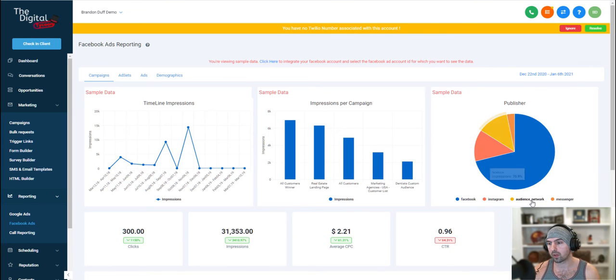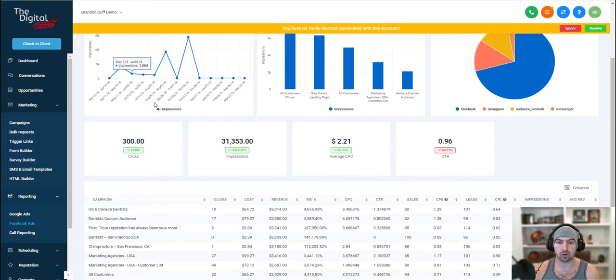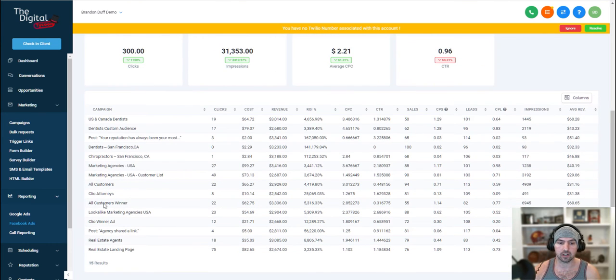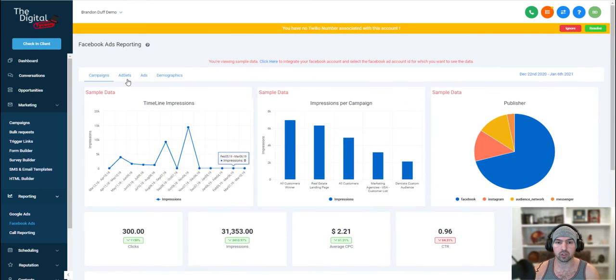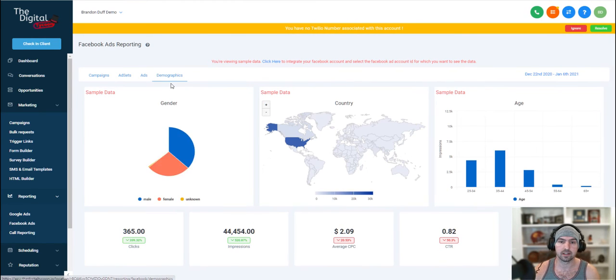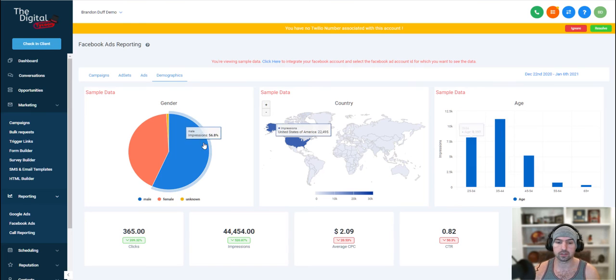It shows what audience you're getting the most from, if it's Facebook, Instagram, the audience network, or Messenger, the impression costs, the clicks, the keywords you're using, and the campaigns that you're using, dentist, custom audience, all that stuff. So it's a really good way to format. All you have to do is integrate, and I'll show you how to do that in a moment, but it's really easy. The ad sets, ad campaign, demographics, so by age. It brings in everything, so you can see it and not have to use Facebook.